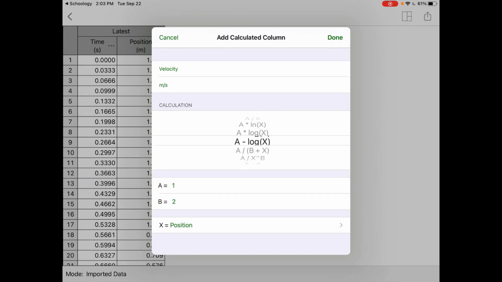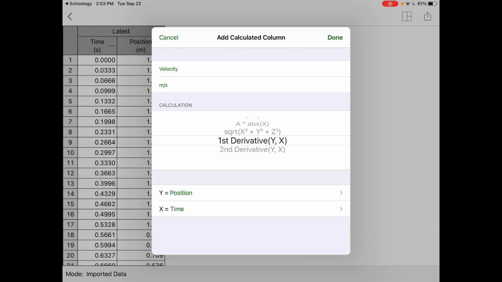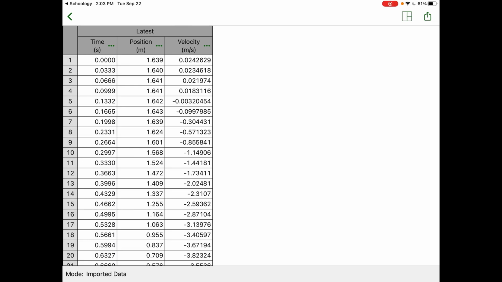You have a list of different functions that you can apply. If you scroll down to near the bottom, the second from the bottom says first derivative with parentheses y comma x. So we're taking the derivative of position with respect to time. If you are in pre-calc or calc, you might know what that means already. If you don't, don't worry about it. Just select that one and press done. And you see that the app has done the legwork for us. It's computed all the velocities from the position and time.